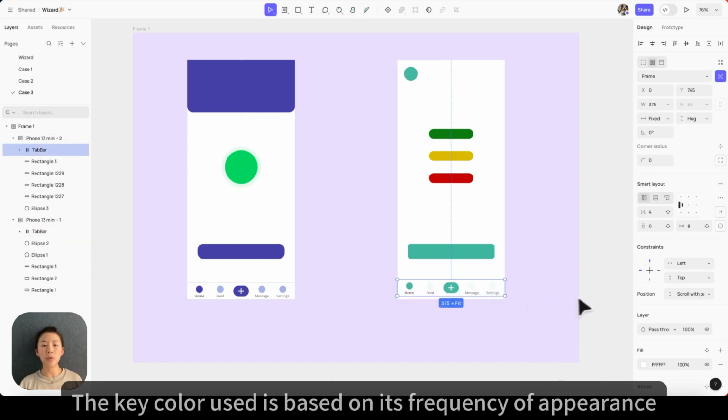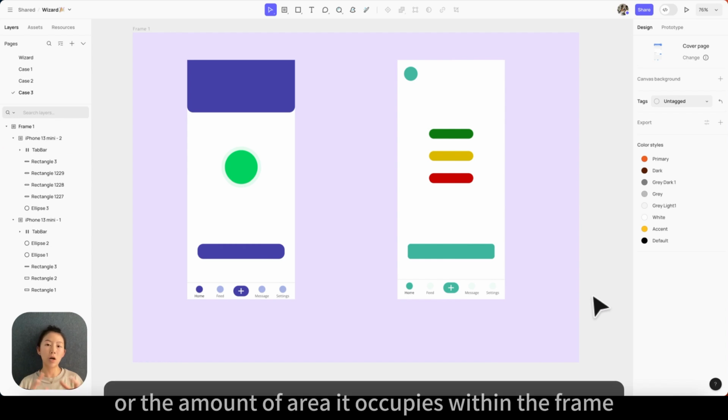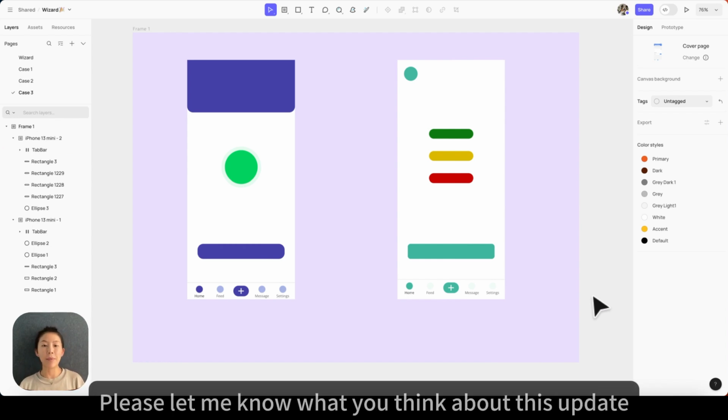The key color used will be based on the frequency of appearance or the amount of area the color occupies within the frame. Please let me know what you think about this update.